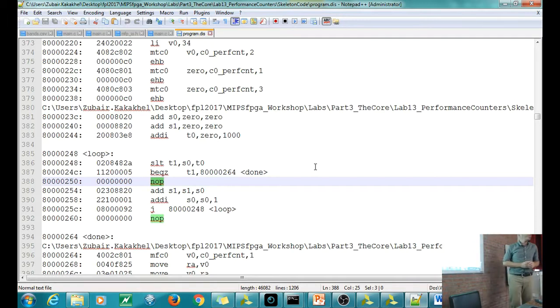Any question about this lab? Okay, that's all we have prepared for this.